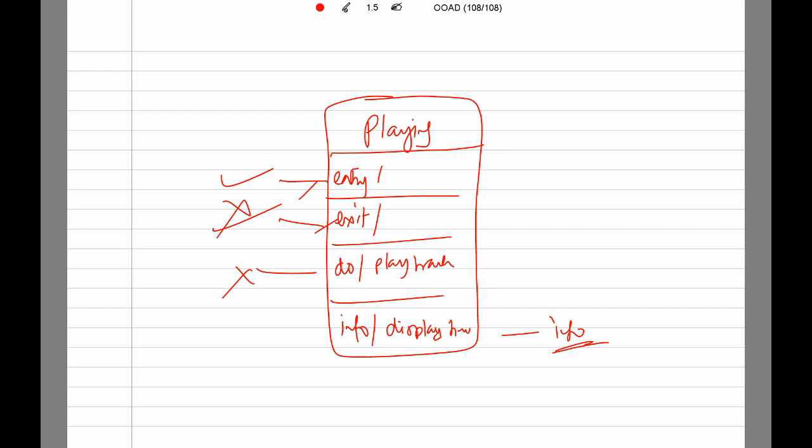Such transitions which happen within a particular state are called internal transitions. They do not change any state, and that's the reason they do not execute entry and exit actions.